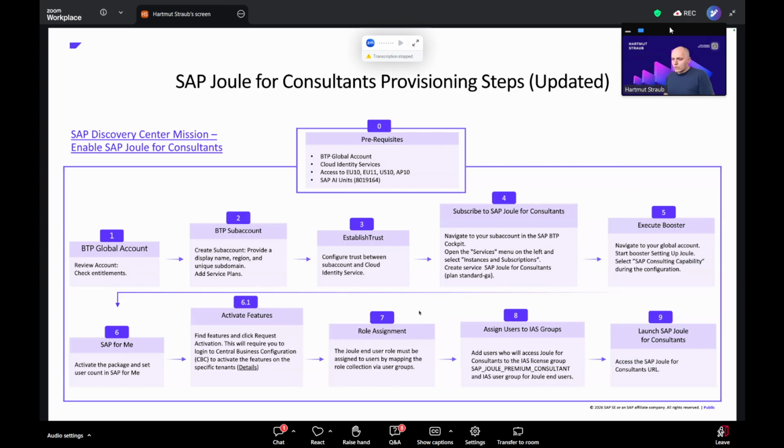Afterwards, we still have to do some user management. So we do some role assignment in BTP, and we assign the users to the IAS groups. IAS and Cloud Identity Services, well, IAS is part of Cloud Identity Services. So that's the connection here. When Cloud Identity Services is listed, you can almost always think IAS as well.